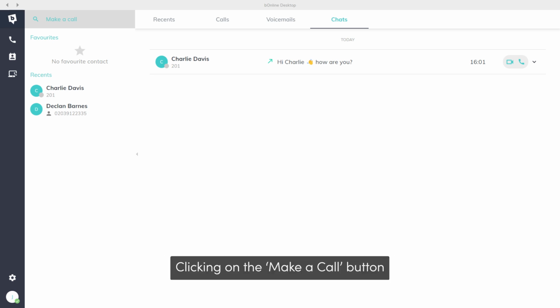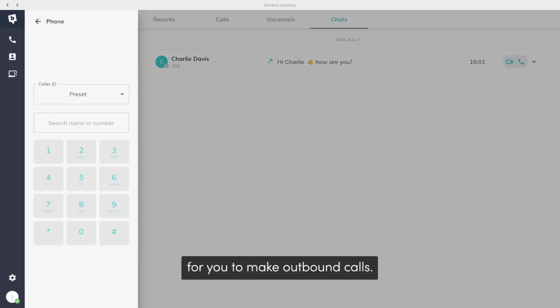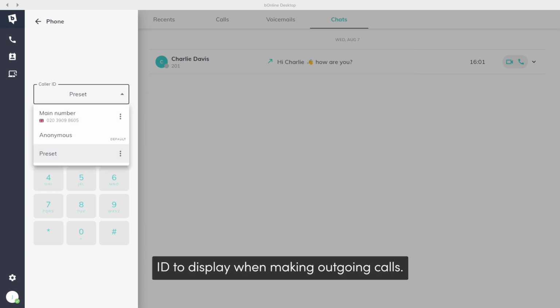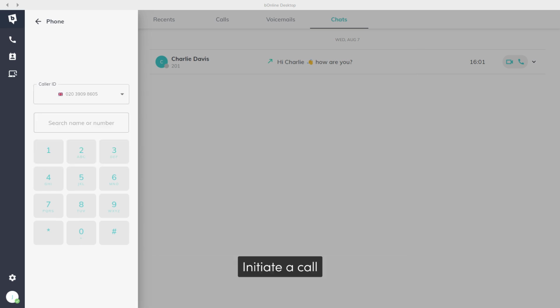Clicking on the Make a Call button will open up the dialer for you to make outbound calls. On the dialer screen, you can set a caller ID to display when making outgoing calls. Initiate a call by searching for a contact or by using the keypad.